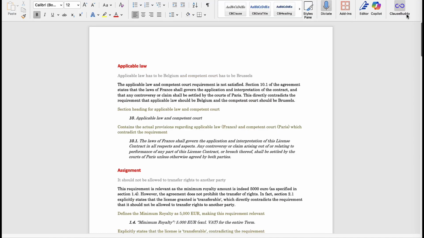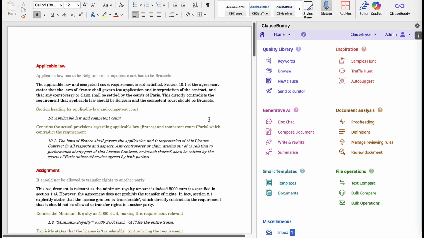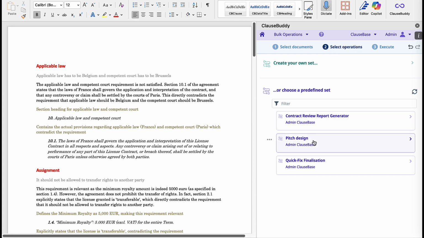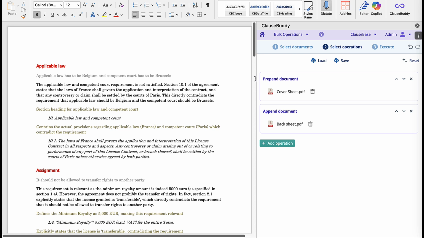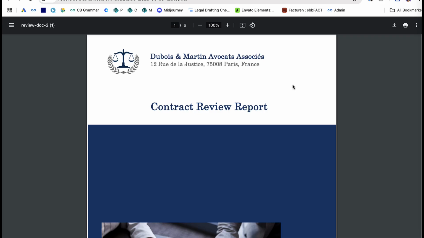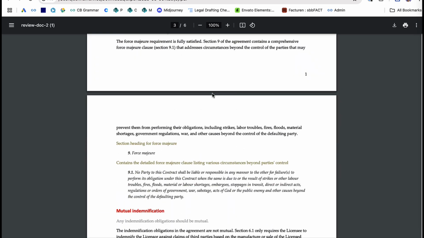And what we could do with that is we could then say, okay, let's turn this into a neat report that we can share with a client, for example. And then we'll go to bulk operations, select an operation. Here we have a contract review report generator, which is essentially just an operation: prepend a certain document, our cover sheet, and append a document, our back sheet. And then if we execute that, we get this contract review report, which features, of course, our appended and our prepended documents.